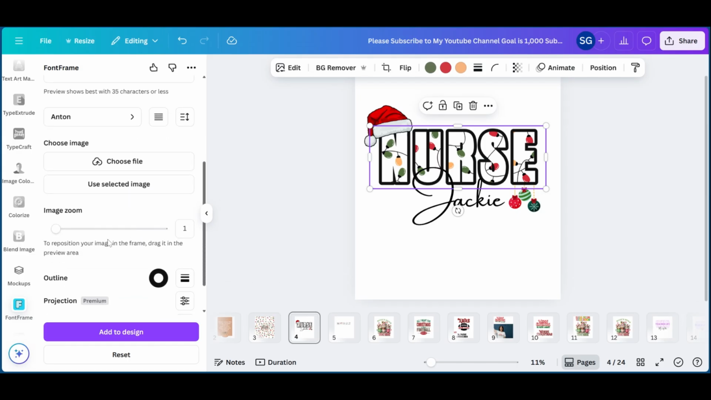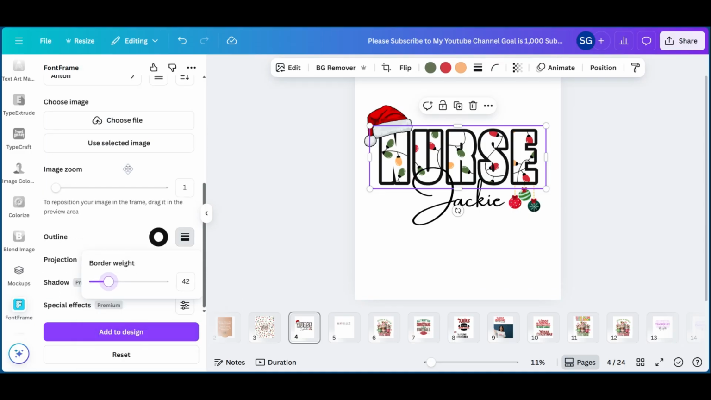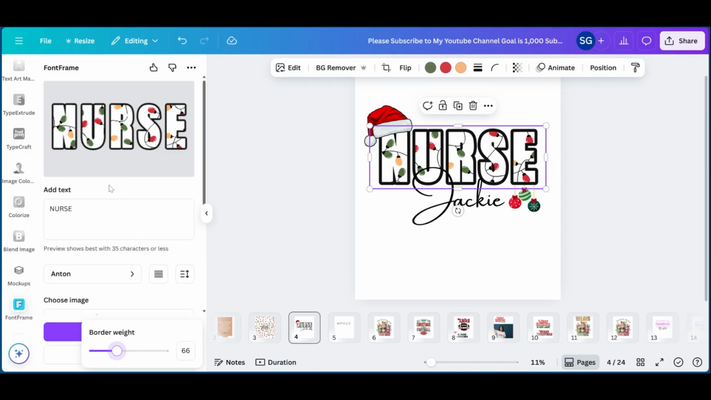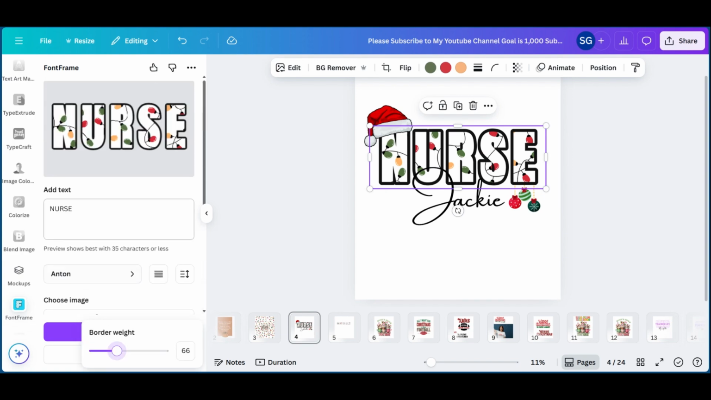I don't remember the specific one that I used. You can go ahead and increase the border, as you can see here. That looks more like it. So we have a border of about 66. Hit add to your design.